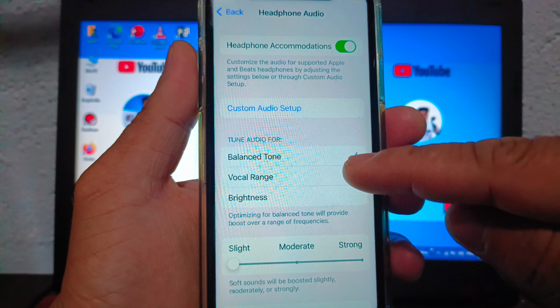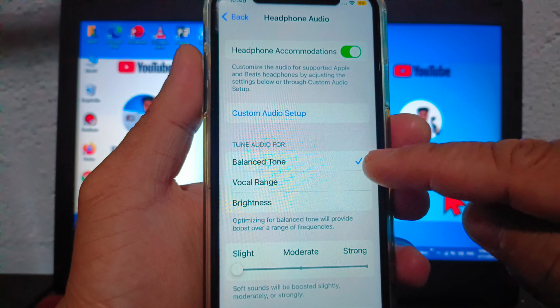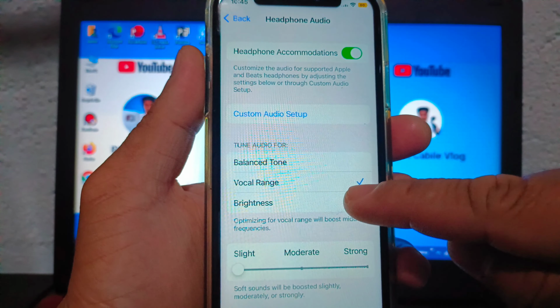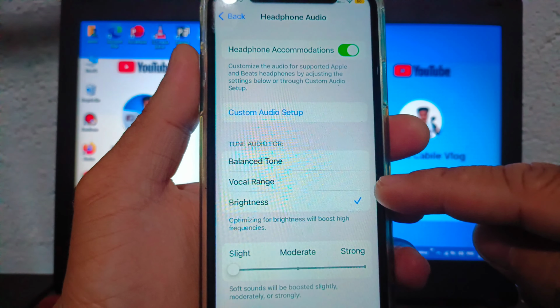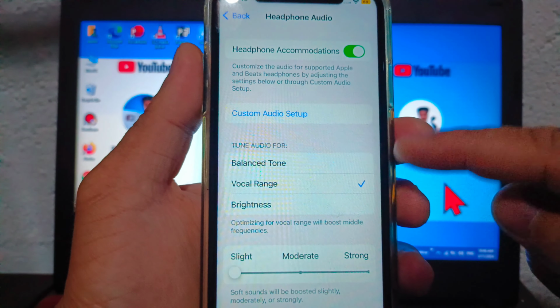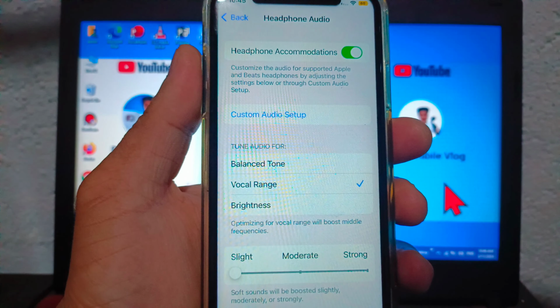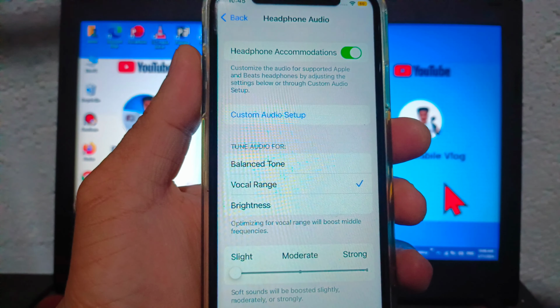So you can see here the option. And the tone audio is set into balance tone. So you can change it into vocal range or brightness. So I decide to change the tone audio into vocal range. And that's it. Okay, we have successfully changed the tone audio and headphone accommodation on iPhone X.